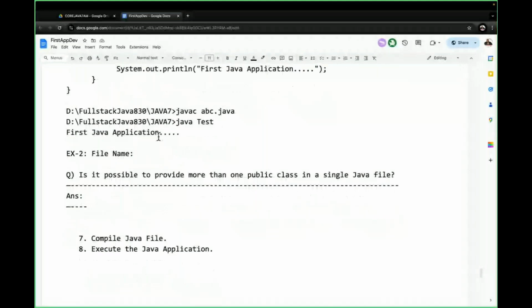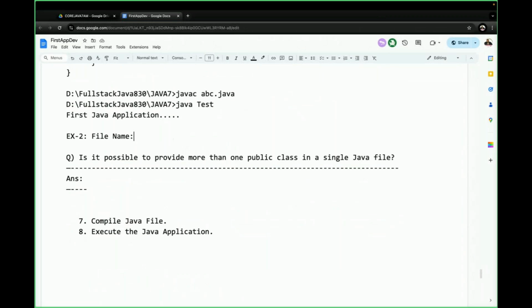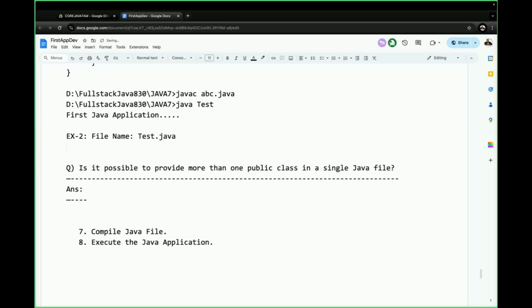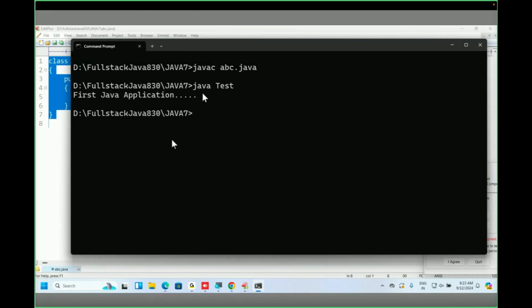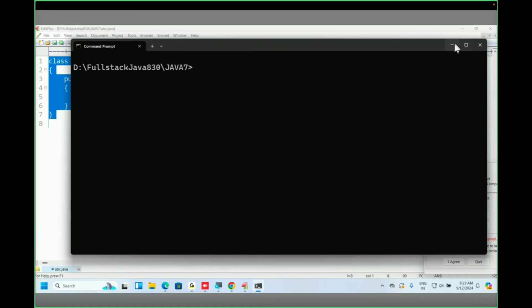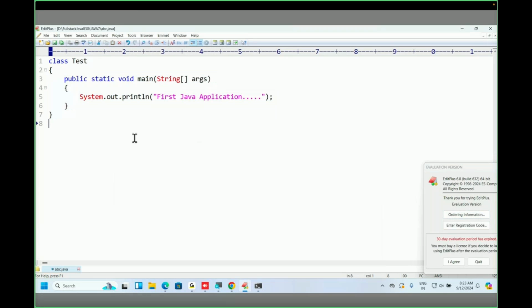So I want to correct it. If you want to correct it, what do we have to do now? I must save my file with what name? Tester.java. The program should be the very same. Now see this one. I want to minimize this. All of you observe carefully. At present, the file name is abc.java. My main class name is what? Tester. I want to modify this.